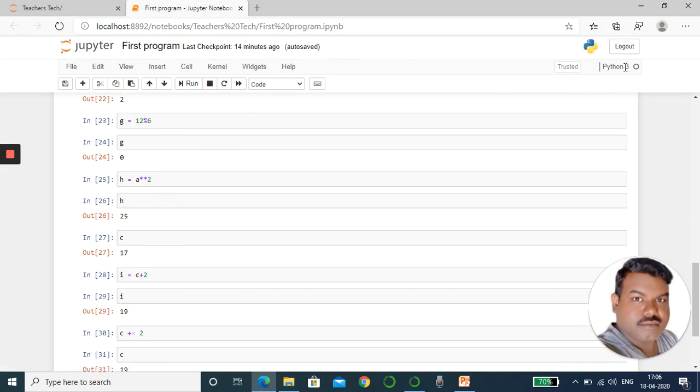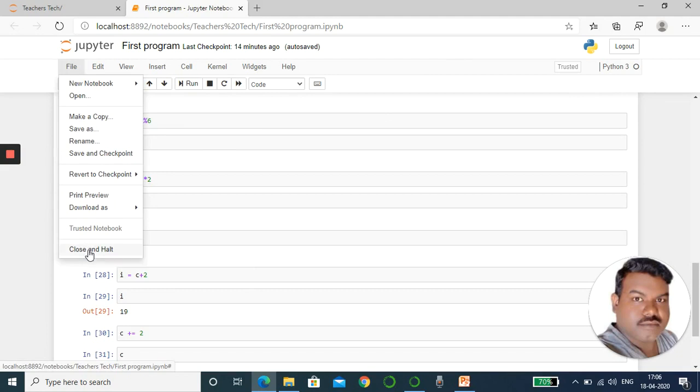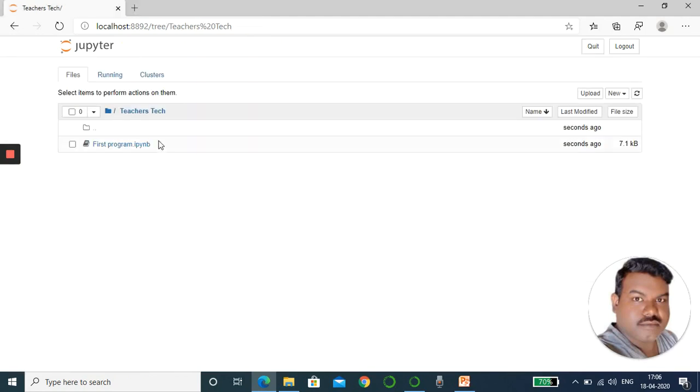Because it's already saved, we can directly close this one: click File, Close and Halt. Now we can see here IPYNB. I stands for interactive, PY for Python, NB stands for notebook. Our first program will be saved like this. That's all for now. You can try it at home and give your comments. Thank you.